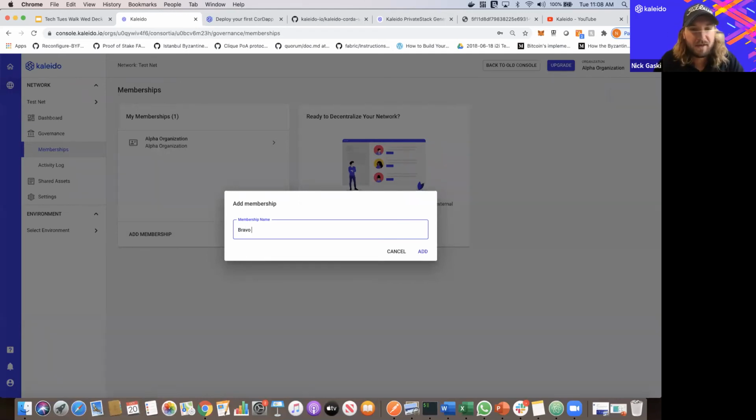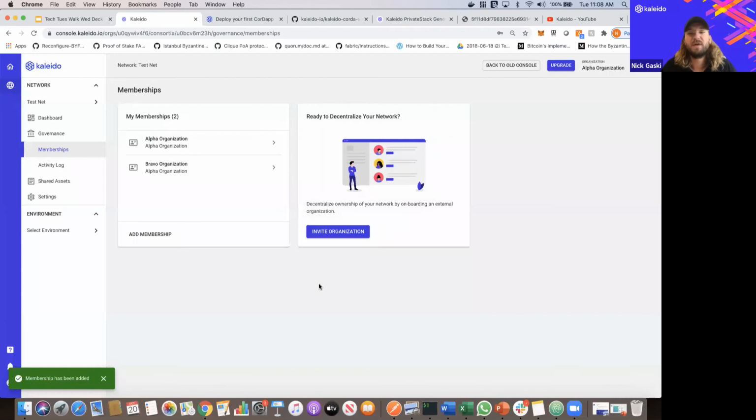Since I have named my organization Alpha, I'll just create another one called Bravo organization. And what we're going to do in the Corda demo is a very, very simple vanilla IOU transaction between Alpha organization and their node, and then Bravo organization as the borrower of an asset.